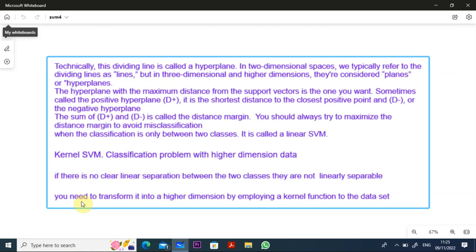The hyperplane with a maximum distance from the support vectors, I'll tell you what the support vectors are and how it works. So the maximum distance between the support vectors is what we want here, and sometimes it is called the positive hyperplane, d plus, and it is the shortest distance from a support vector.